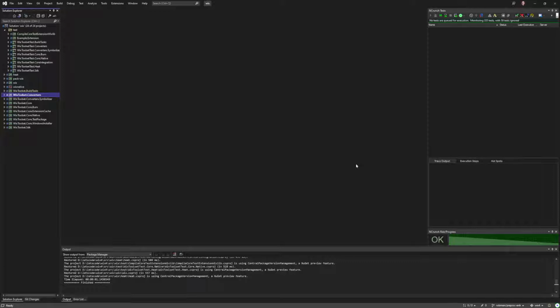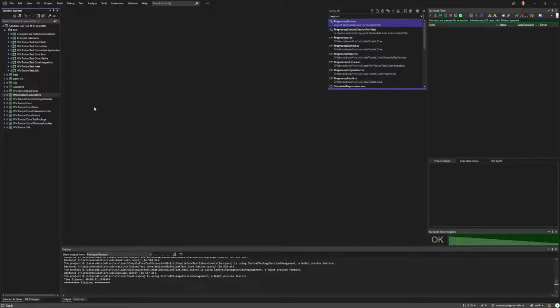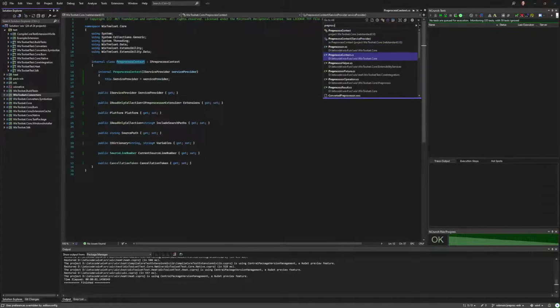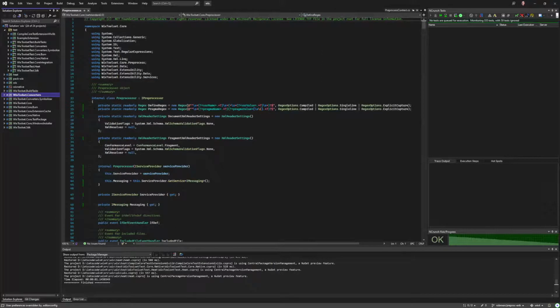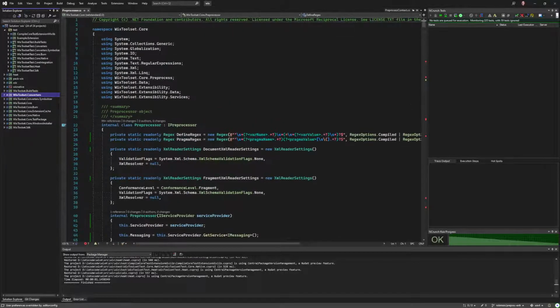All right, so in Visual Studio, let's bring up the preprocessor first. So the preprocessor is in core, preprocessor. Whoa, that was not what I expected. All right, there we go. Let's see, we'll make it a little bigger. Is that bigger? There we go, bigger. All right, I think we'll call that good.